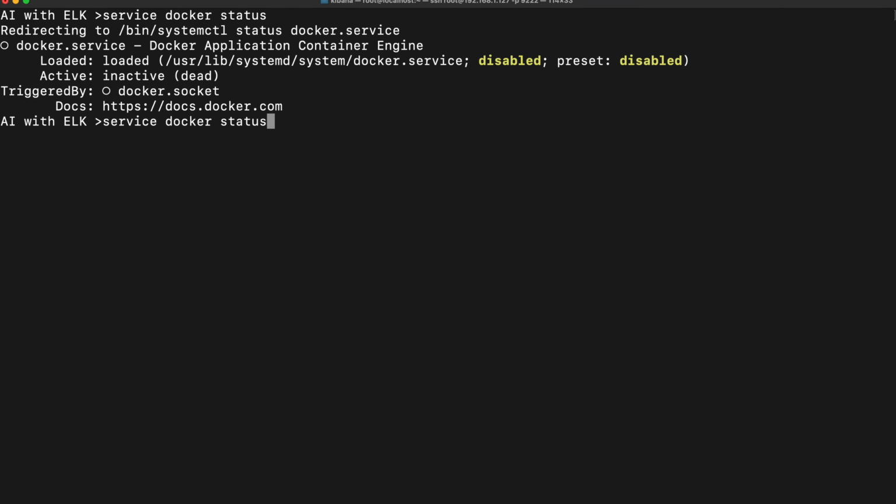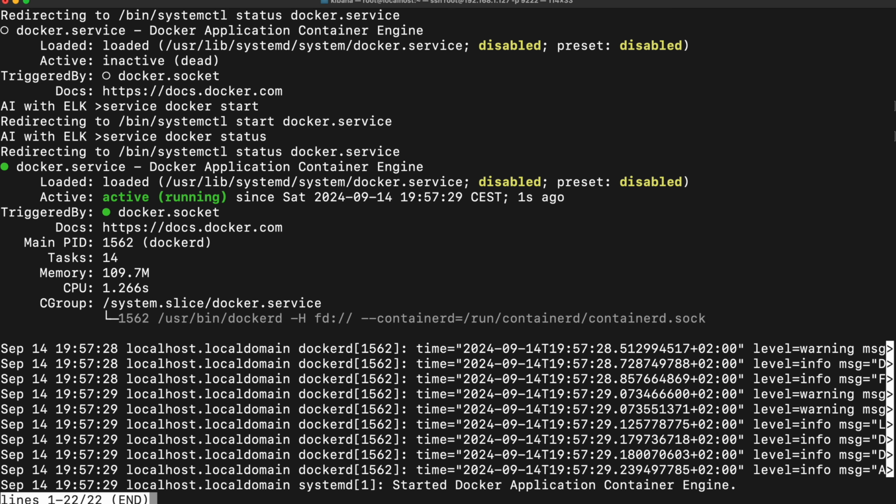Let's start. I'm logging in to the Linux operating system. The first thing you have to check is if the Docker service is up and running, because in this video I want to show you examples using Docker. Okay, it's up and running, so you can use it.